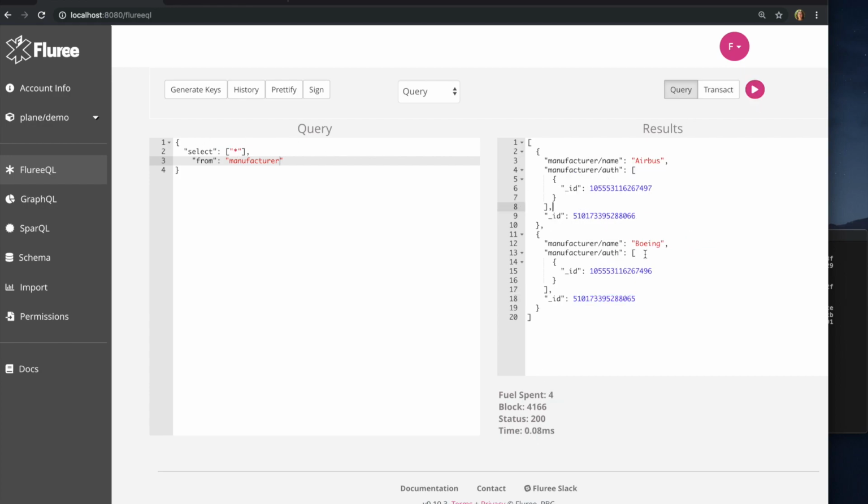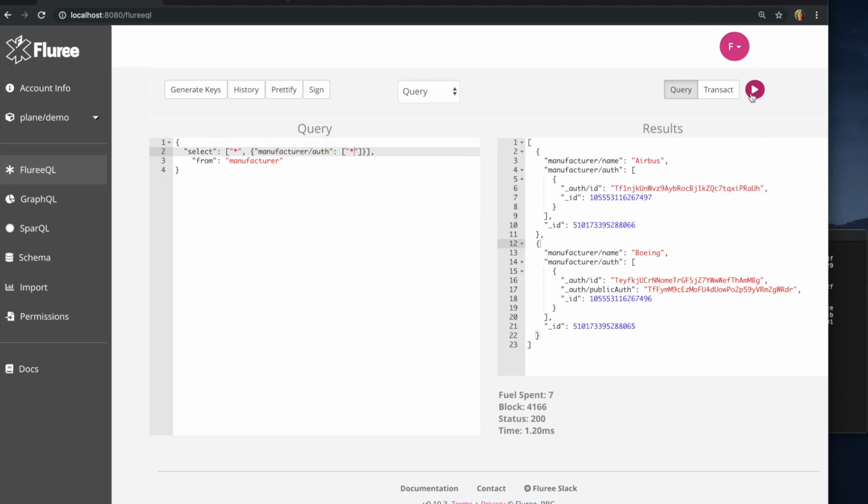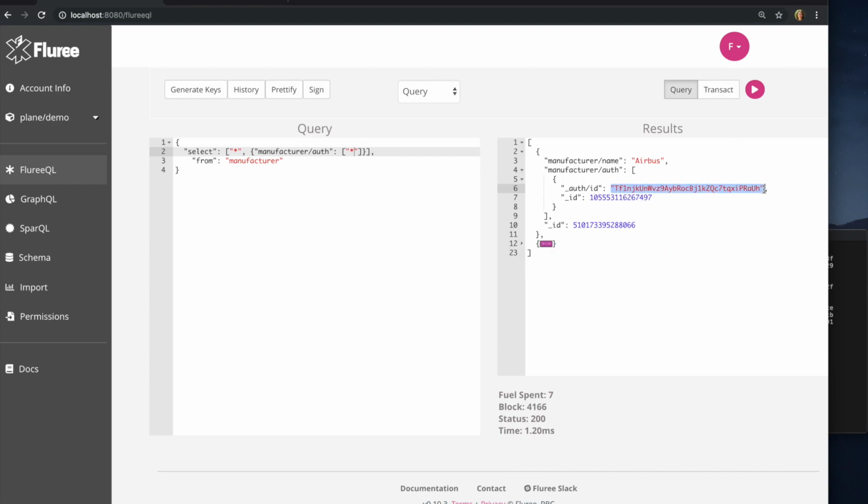So here we see we have two manufacturers in our database, Boeing and Airbus, and those manufacturers both have auth records. So let's crawl the graph to see those auth records. Let's just look at Airbus for now. This auth record right here is equivalent to a Bitcoin account ID. It is tied to Airbus's private key and their public key.